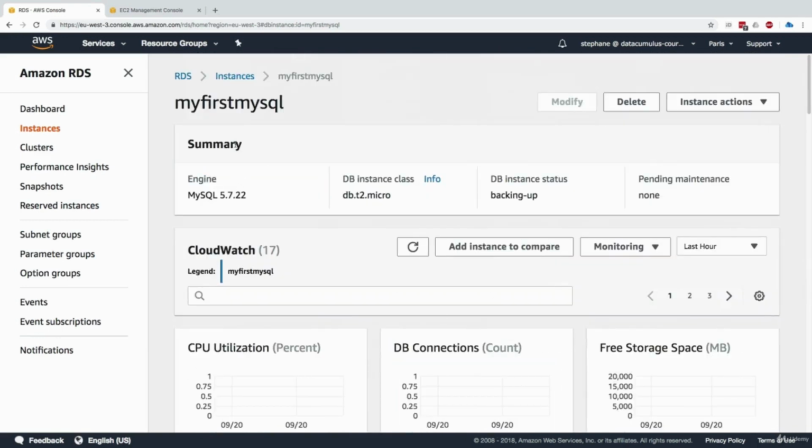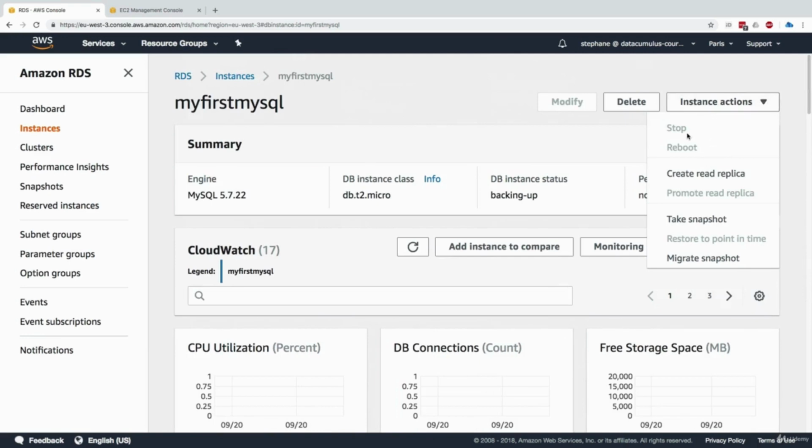The last thing you can do is instance actions. And as you can see on the right-hand side, we could stop it, reboot it, and create a read replica. So if we wanted to create a read replica, we could just click here and have a second database that we can connect to just for reads. We can also take a snapshot to basically take a backup ourselves, and then restore to point in time using the backups, and migrate a snapshot if you wanted to move the snapshot into another region.